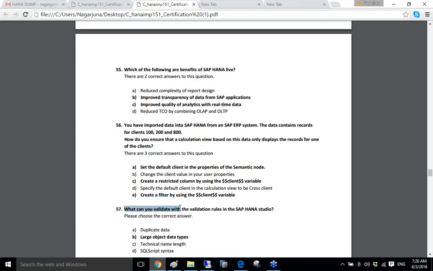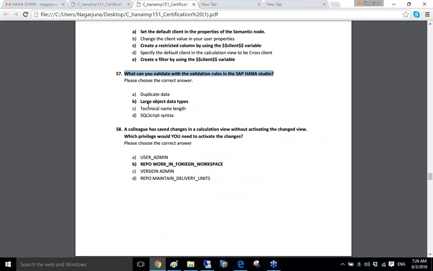What can you validate with the validation rules in SAP HANA Studio? Large object data types. When you have BLOB, CLOB, any large object data types, you can identify those objects.